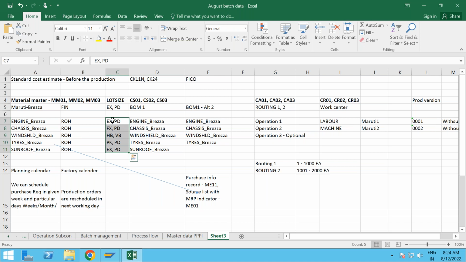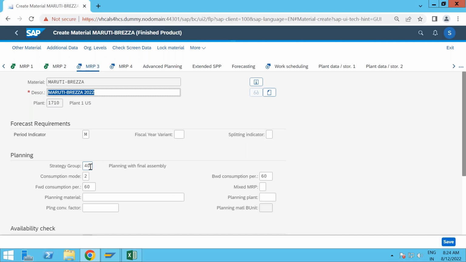So here I did not maintain the strategy part, but we'll go in sequence. First we will do 10. Okay, then we'll do 11, then we'll do 40. First we will cover the MTS part, make to stock, and then we will go to MTO, which is 20 and 50. Okay, so three strategies we'll cover first.